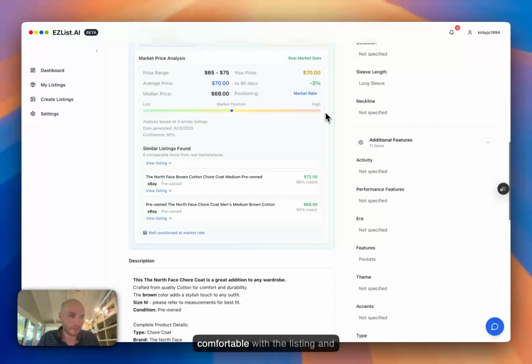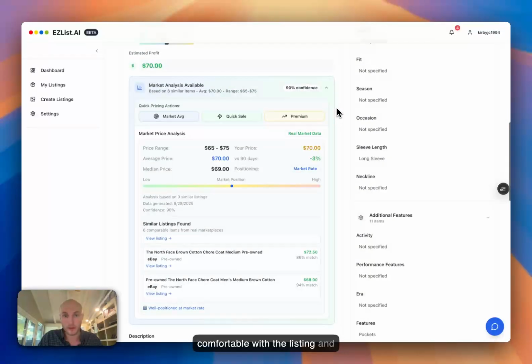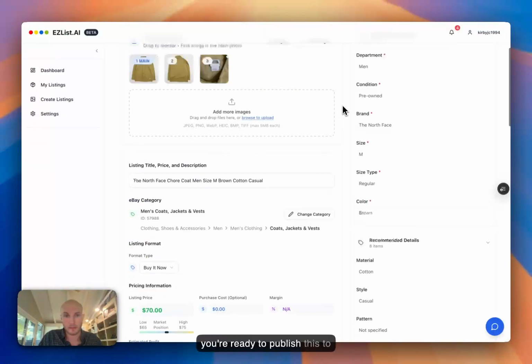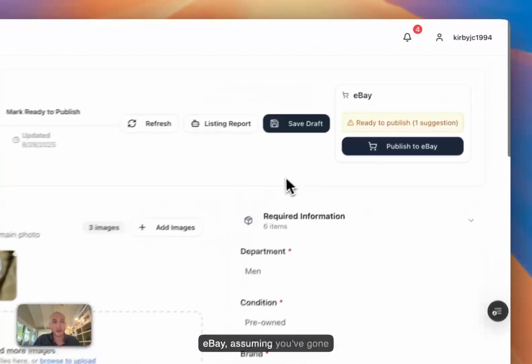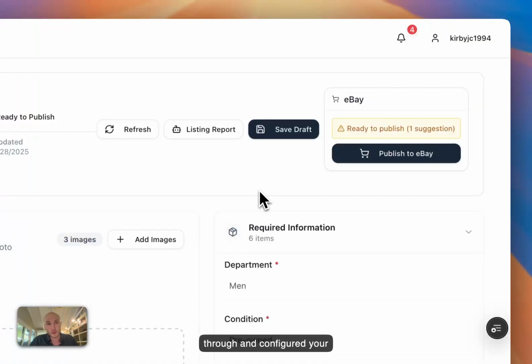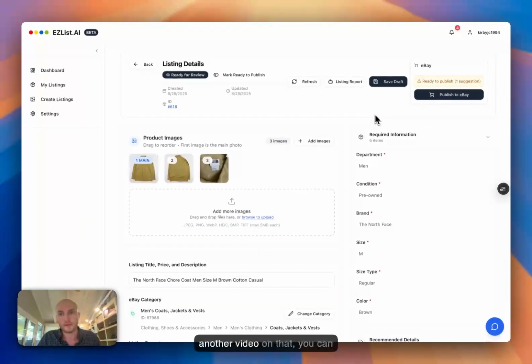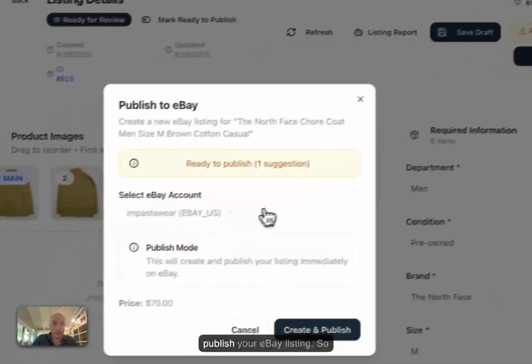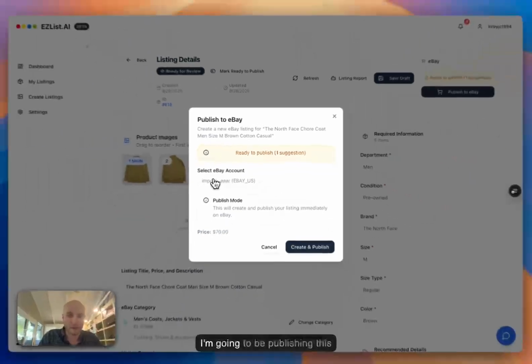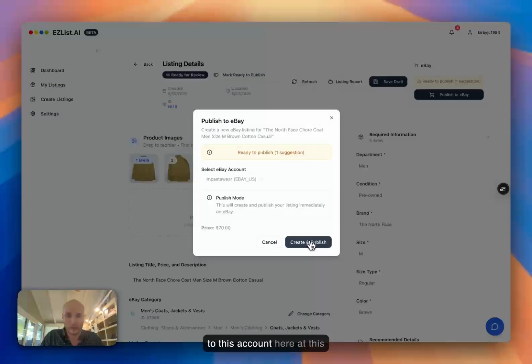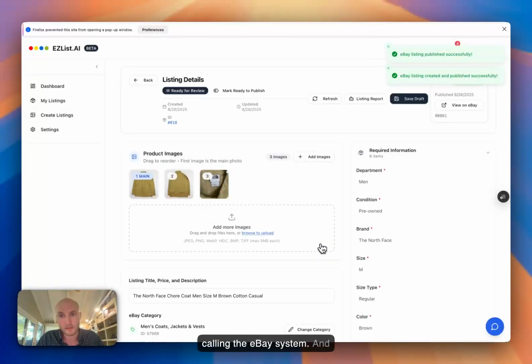Now, once you're comfortable with the listing and you're ready to publish this to eBay, assuming you've gone through and configured your eBay account, we'll make another video on that. You can go up here to the top right-hand corner. You can publish your eBay listing. So I'm going to be publishing this to this account here at this price. I'm going to click the Create and Publish button. This will take just a moment. This is calling the eBay system.